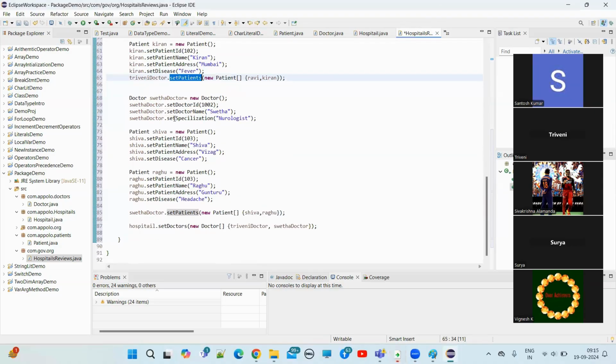Now I have to create one more doctor. Okay. So Sweta doctor. For Sweta doctor also, doctor ID, doctor name I am setting, and specialization also I am setting, neurologist. So how many patients did he review? Okay, 2 patients. Again, I need to create 2 patient objects, right? Shiva and Raghu. These 2 patients were reviewed by whom, guys? Dr. Sweta. Am I right or not? Yes. Okay. After that, what we need to do?